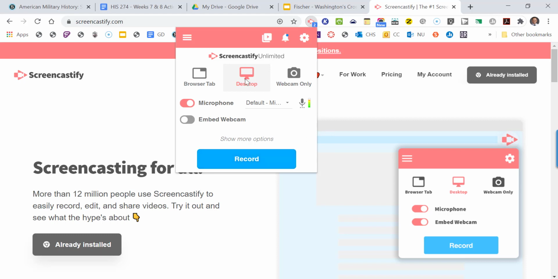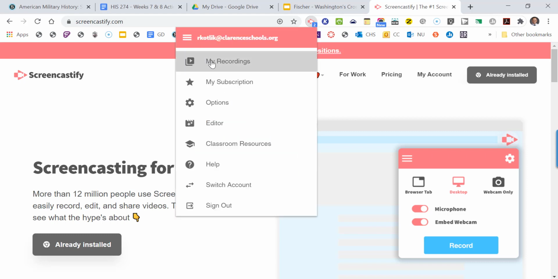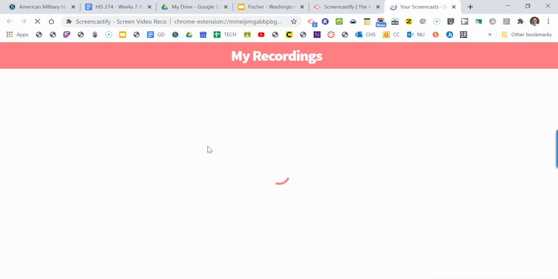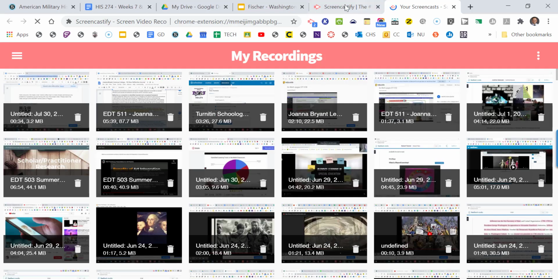But real quick, you can record your desktop, you can record your webcam only, so you just see your face, or you can put your webcam in the screen, so part of it is at the bottom while the rest is being shown, so students can see you at the exact same time. There are a lot of options here, and you can go to My Recordings, and it will save all your recordings for you. You can organize them and so forth. That's the easiest way to do this.